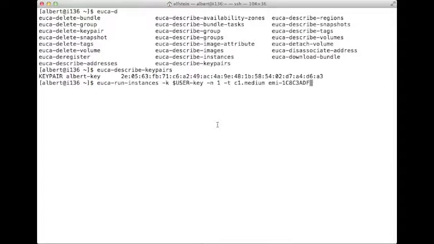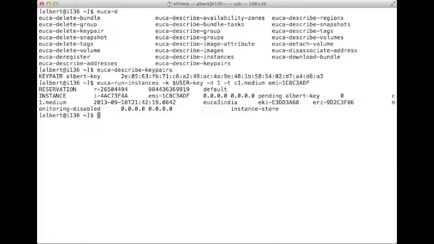Next, we need to be creating an instance. For that, we are using our images that we found via describe images. We have a default image for FutureGrid that's called EMI1C8C3ADF. And we are just starting it with our user key, $user, and we see that the image now is in pending state. We need to be waiting till the image comes into running state so that we can log into it.